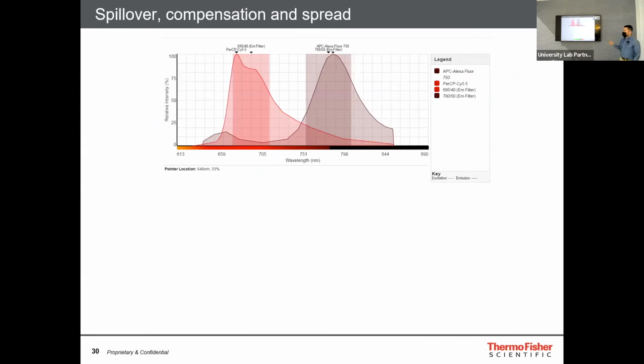Okay, so I mentioned spillover and I've mentioned compensation. So here's just an illustration of what exactly I mean when I say spillover. Here you have two fluorophores, PerCP-Cy5.5 and APC-Alexa Fluor 750. And then there are two channels, the 695/40 and the 780/50. This shaded box here is the 780/50. This shaded box here is the 695/40. Those correspond to specific channels on the Attune or on the flow cytometer.